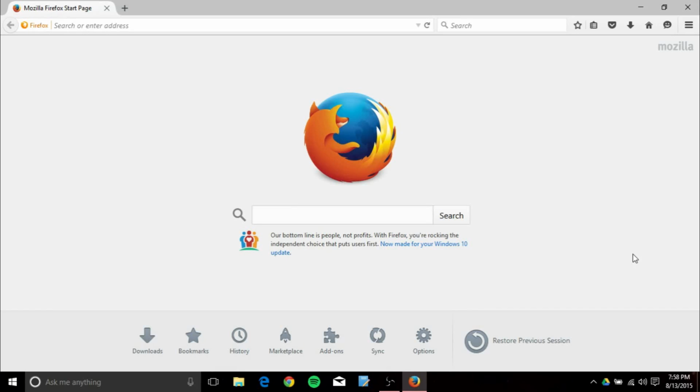GTSS back with another video, and in this video I'm going to be doing a quick overview of Mozilla Firefox version 40, which was actually just released yesterday, and it's bringing official Windows 10 support. So as you guys know, I'm running Windows 10, and this is Mozilla Firefox version 40.